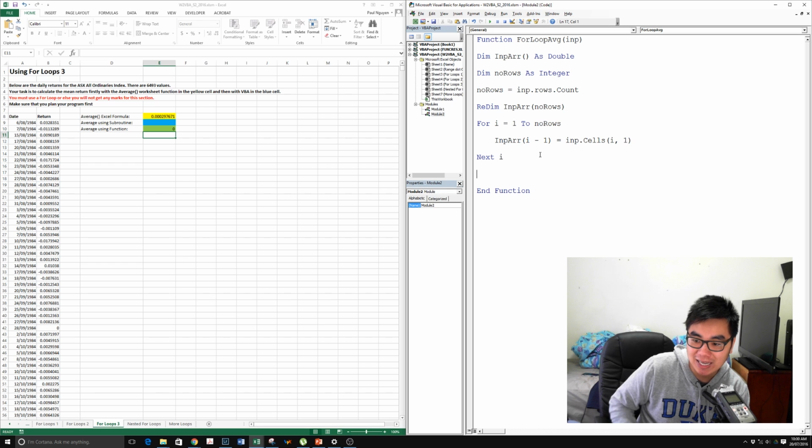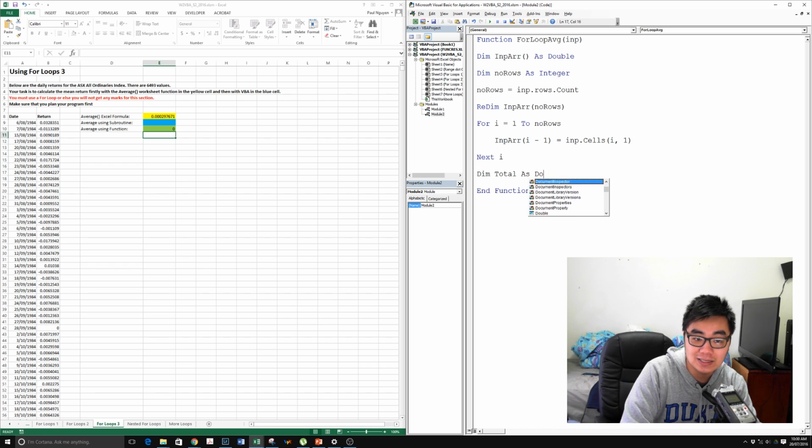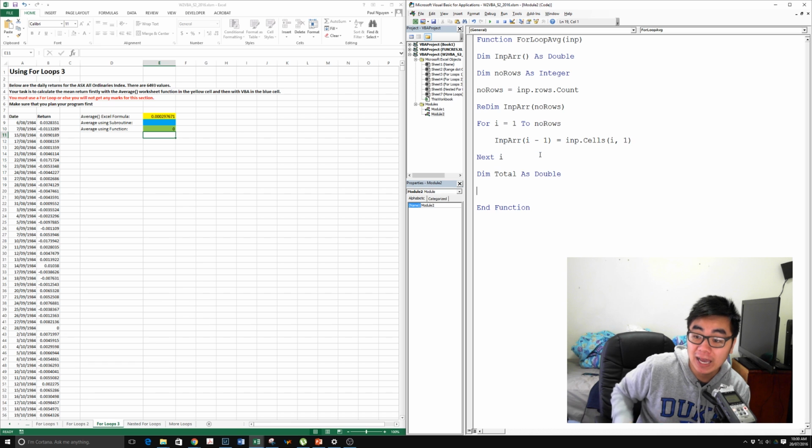What we do is we take element 1, we add it to element 2, and add it to element 3, and add it to element 4, and so on and so forth. So we need some sort of a total, right? So let's first define a total as a double precision number. So we're going to say dim total as double, okay? So we now have a variable where we can add up our values inside our output array in order to find what the total is.